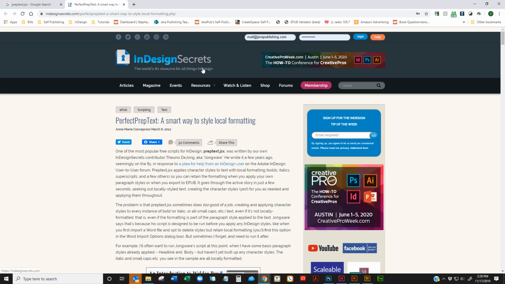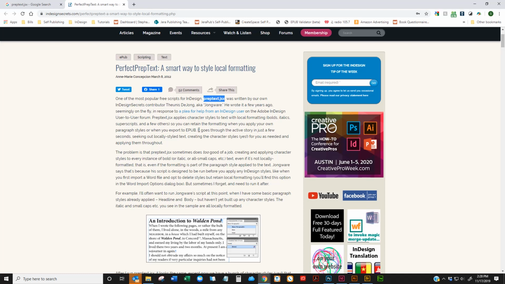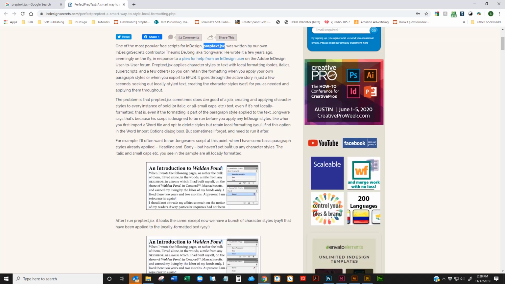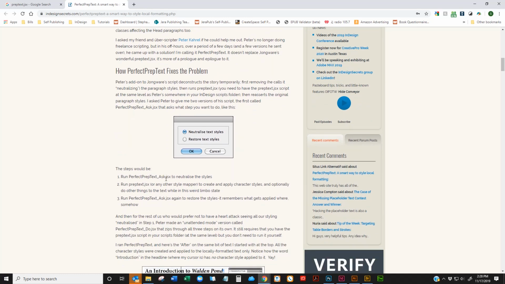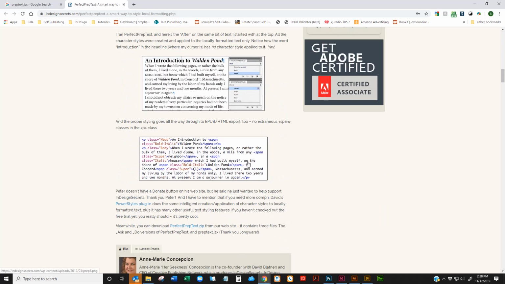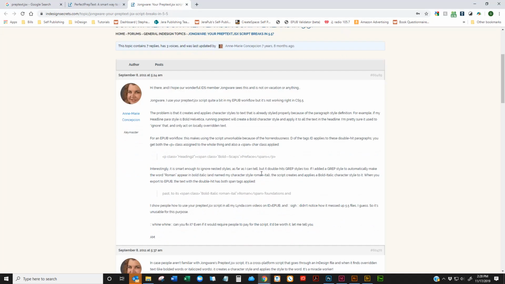So just do the search for prep text JSX. Now, there is another one that they claim is better, this perfect prep text. I've used it in the past, but for my purposes and for what you do, you really just need this prep text JSX, as long as you always do this step first. Whereas the perfect prep text, if you forget it, you can always run it later and it works better than the regular prep text. So we are going to find the prep text JavaScript.